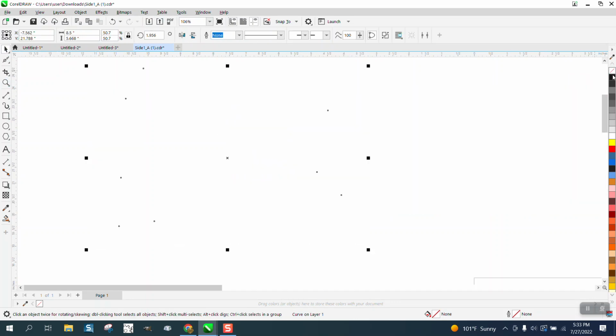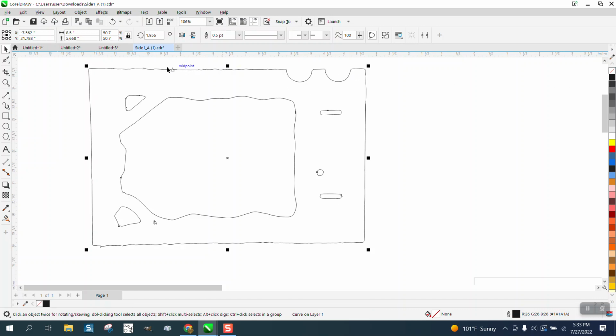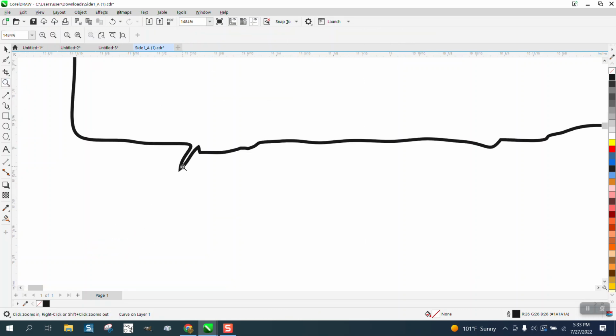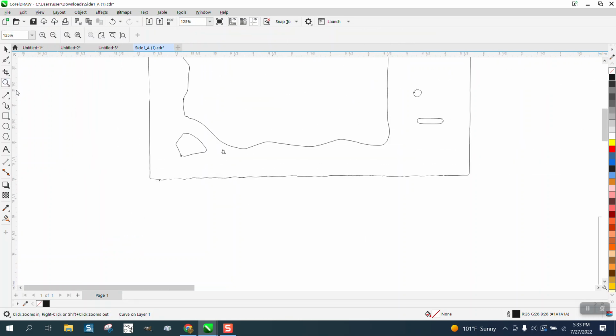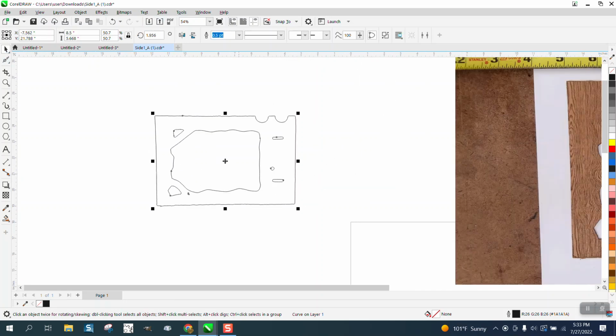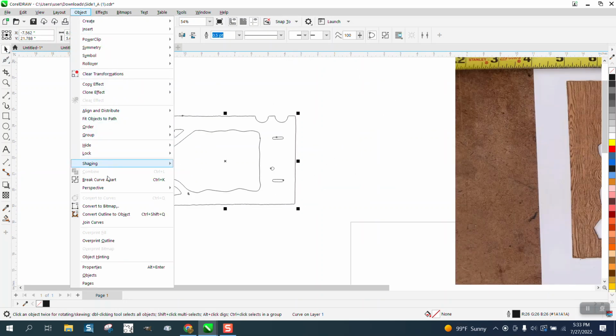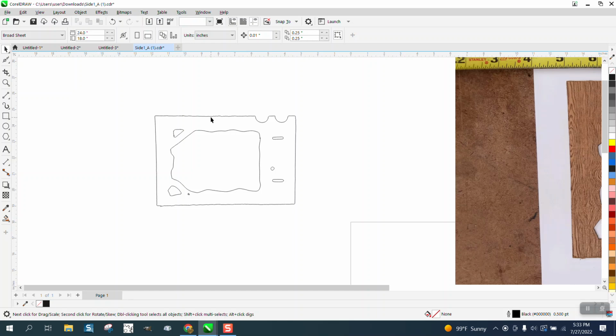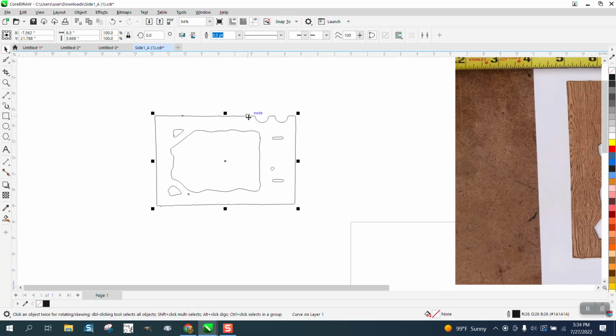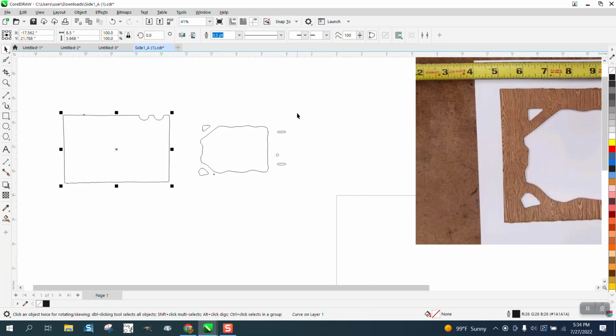So we're going to left click, right click, and you can see the roughness. The laser is not going to be able to cut that out worth a flip, because it's going to look terrible. And because that's a rectangle, we can go to Object and break the curve apart and set our nudge factor on, let's say, 10. And we can nudge this out of the way.